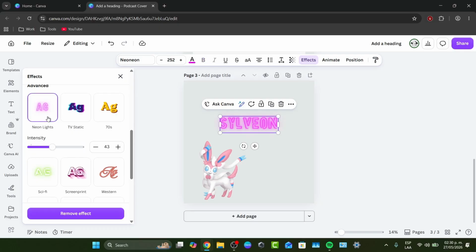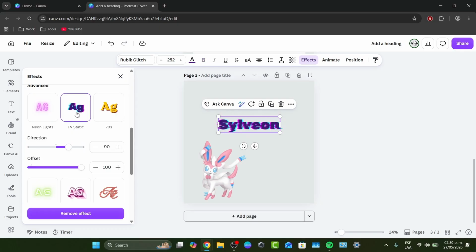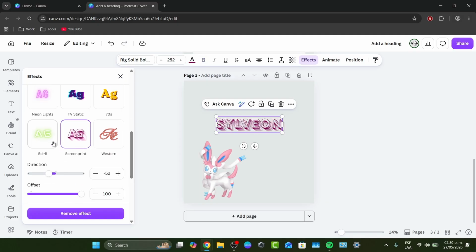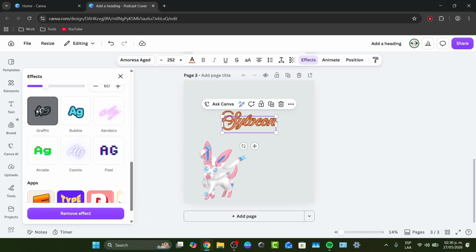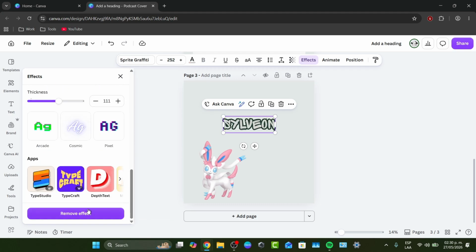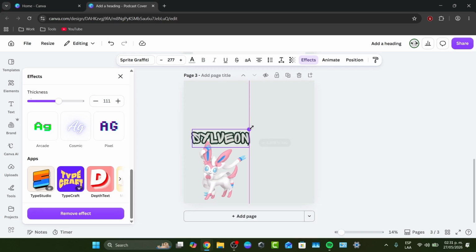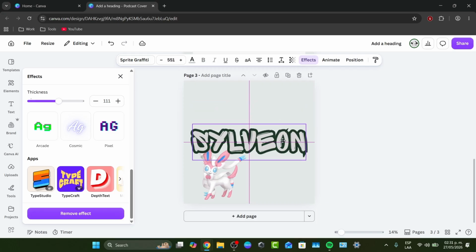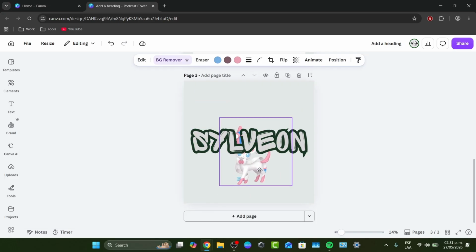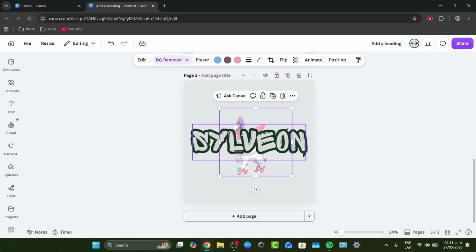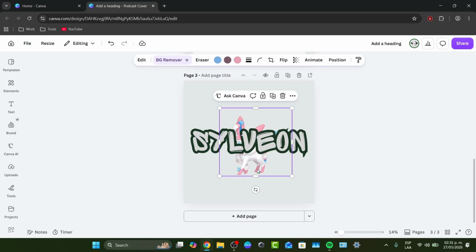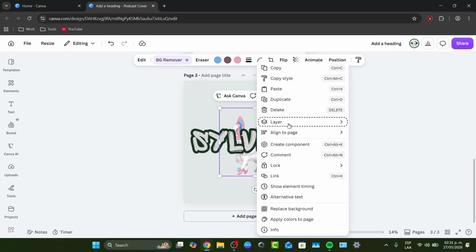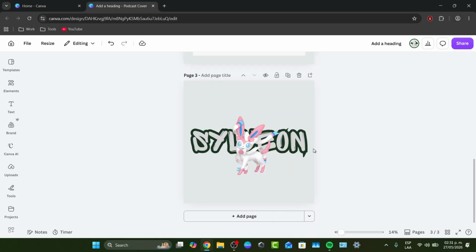For example, there's the neon, there's the TV static, there is the 70s, there is the screen printing, there is the sci-fi, and so much more. So select the one that best suits you. Going with this one, I can make this a little bit bigger. I'm going to center this, and let's say I put my Pokemon here in the center, and I put this into my layer, bring to front, and there we go.